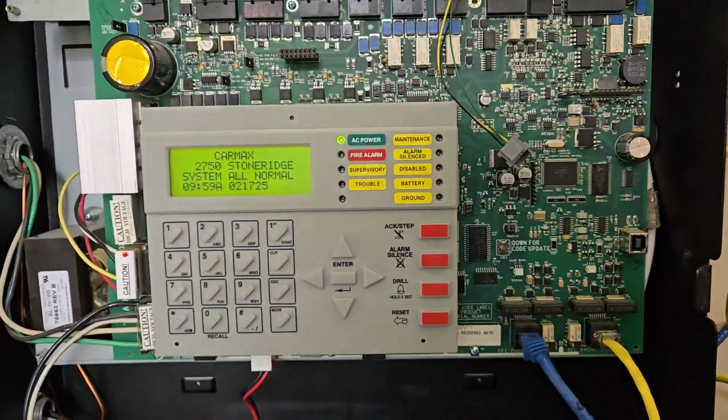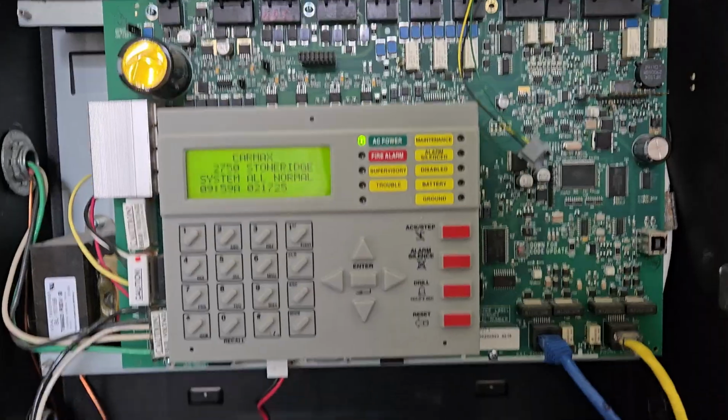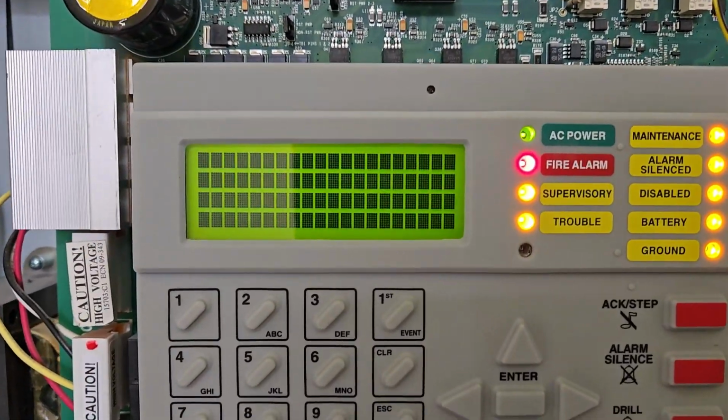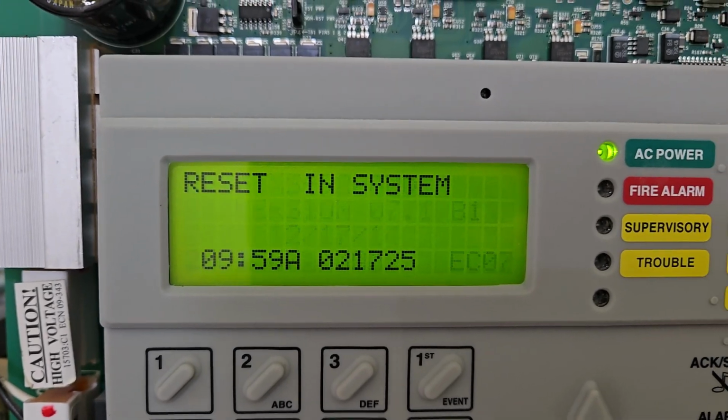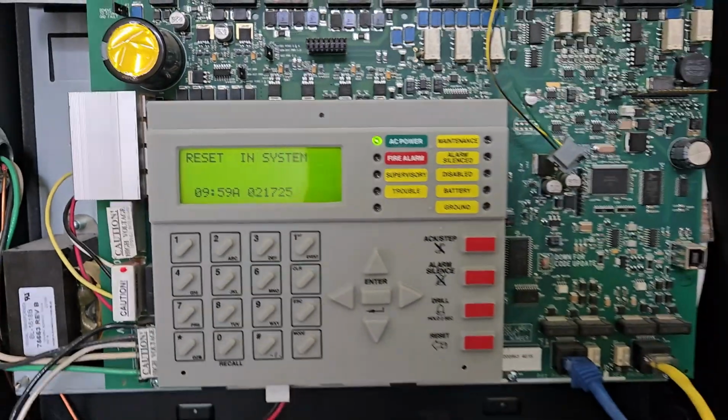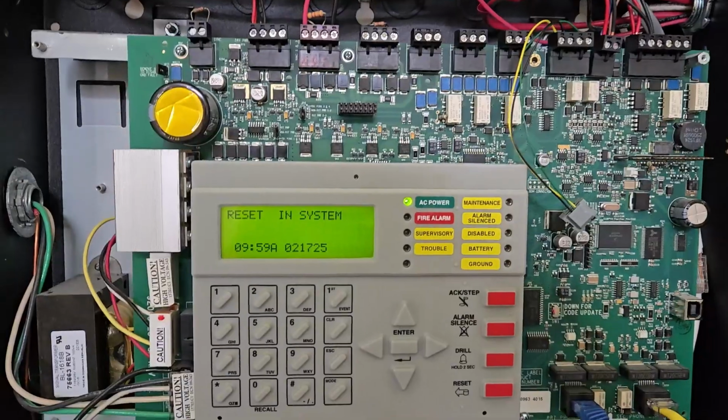This is a MS-9200UD. We'll just do a reset to verify the program. MS-9200UD. And we'll give this a second to come up.